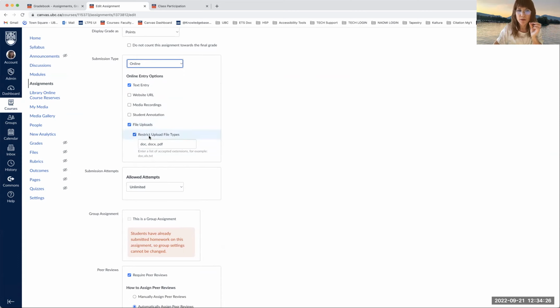And this is where you want to think about what you want them to submit to you. You may or may not choose to restrict upload file types. Restricting upload file types would set up a situation where students must give you either, in this case, a Word document or docx or a PDF, or you could specify also like a PowerPoint, something like that. This can affect the Speedgrader in the following ways.